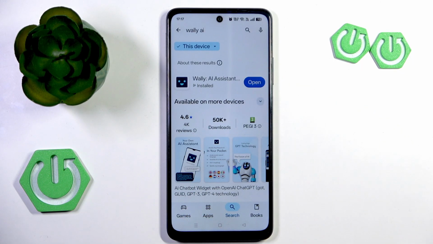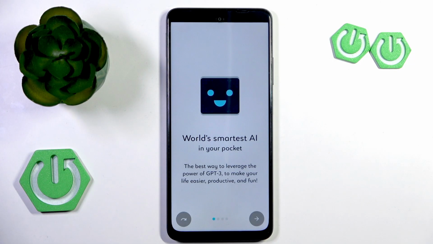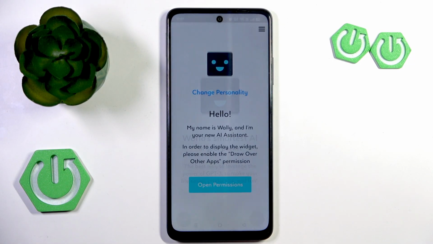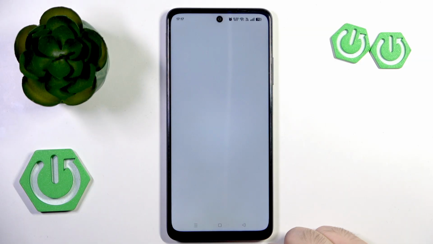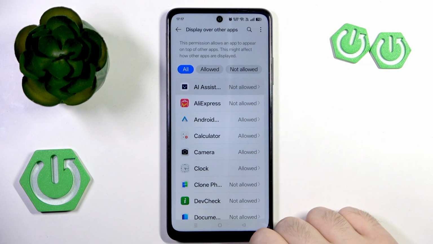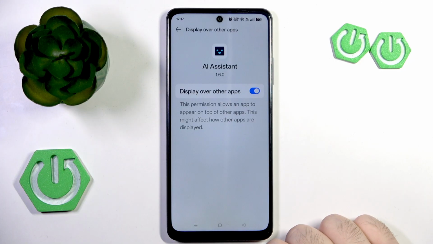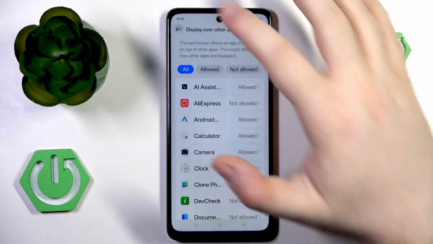Now you can click open, then click on this button to skip introduction and click open permissions. Then click here and allow this app to display over other apps. Then you can go back and go back again.